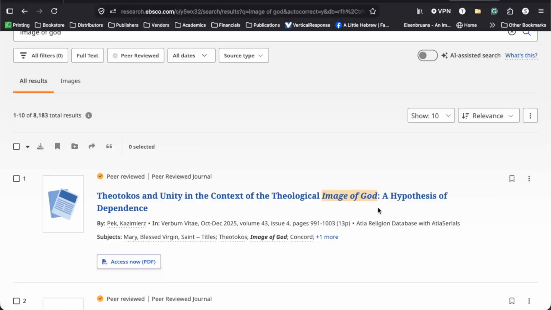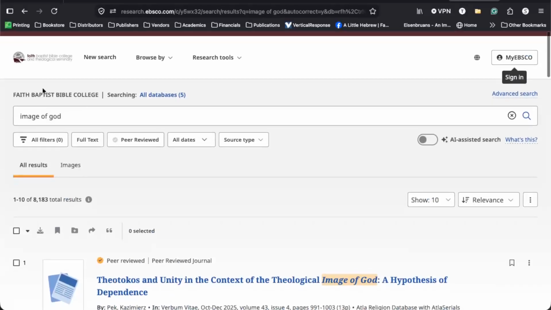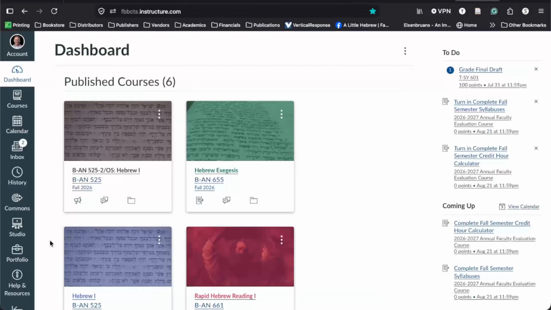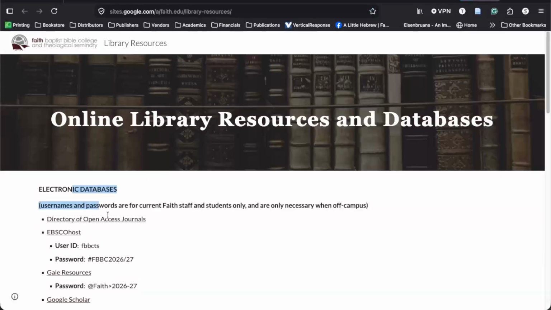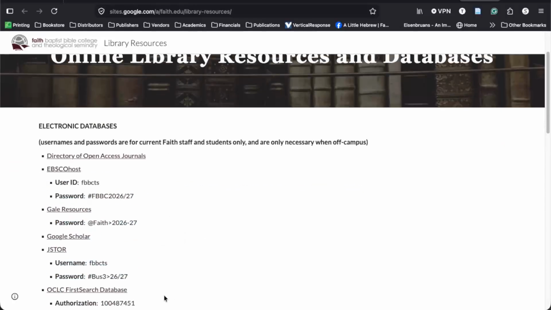If you are an off-campus student, then you will need to gain access to EBSCOhost and some of these other resources available through our library using access codes. Those access codes can be found through Canvas. When you log into Canvas, using your faith.edu email, you'll see Help and Resources. Click on this link. Patton Library Resources. Click on that link. And then here are the login information. Here's the login information for EBSCOhost, Gale Resources, and so on and so forth.